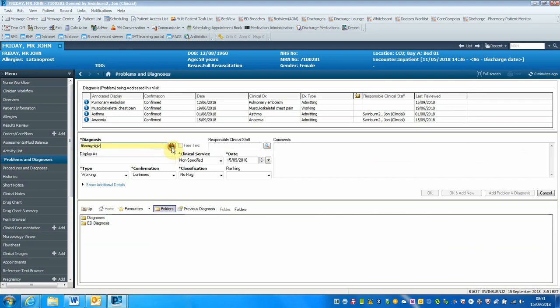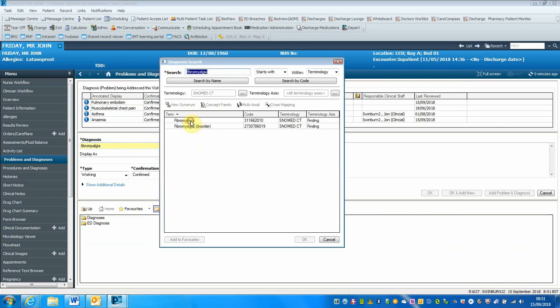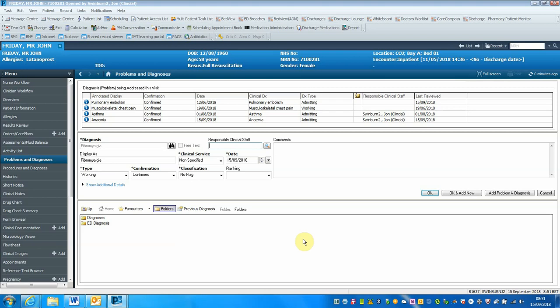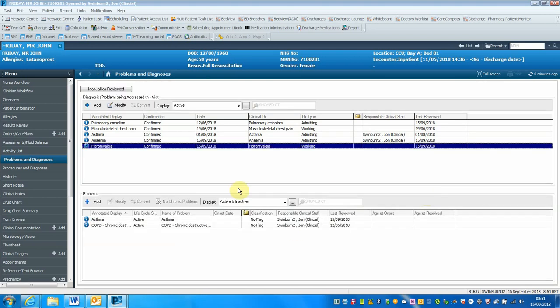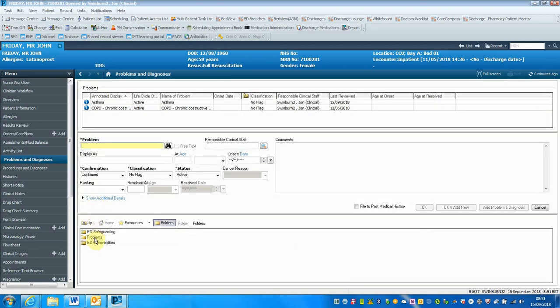If I put in fibromyalgia here, I then search for it, select it, and it gets entered. So it's a little slower, but the same process. Similarly, it's also worth pointing out for problems, we have some folders down here. This thing here called the flag is what prompts the system to identify whether there is a star on many of the lists, and it's an alert flag.